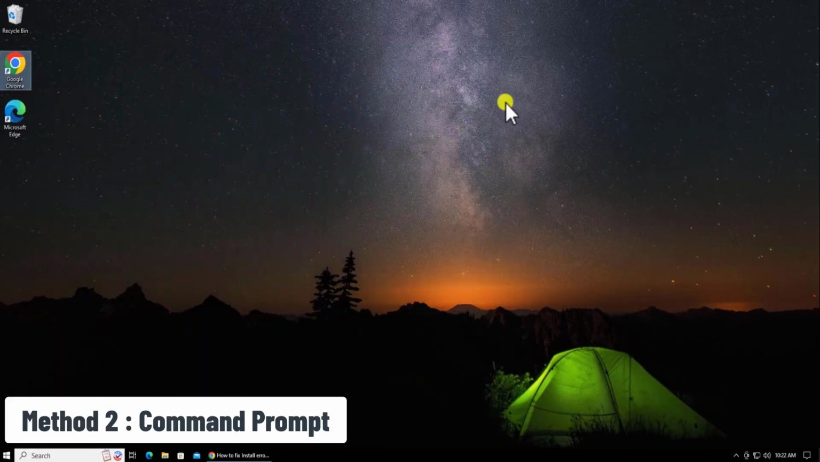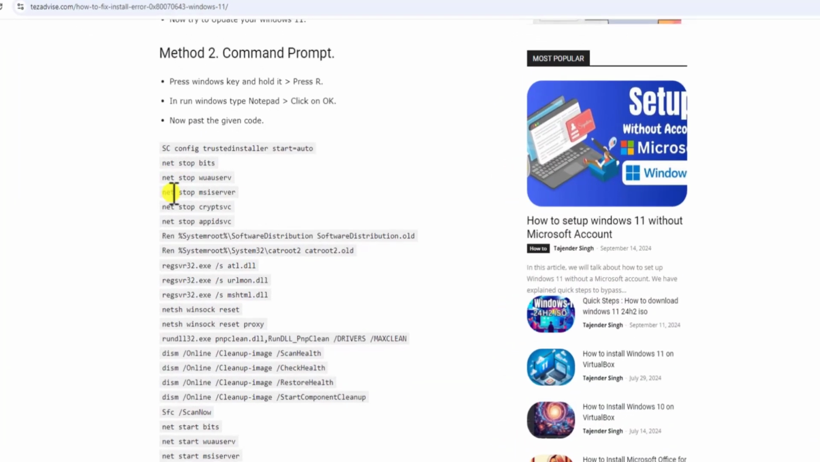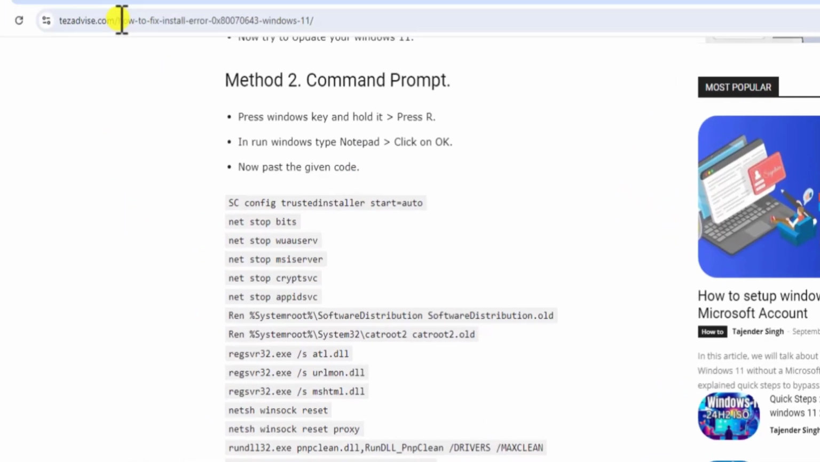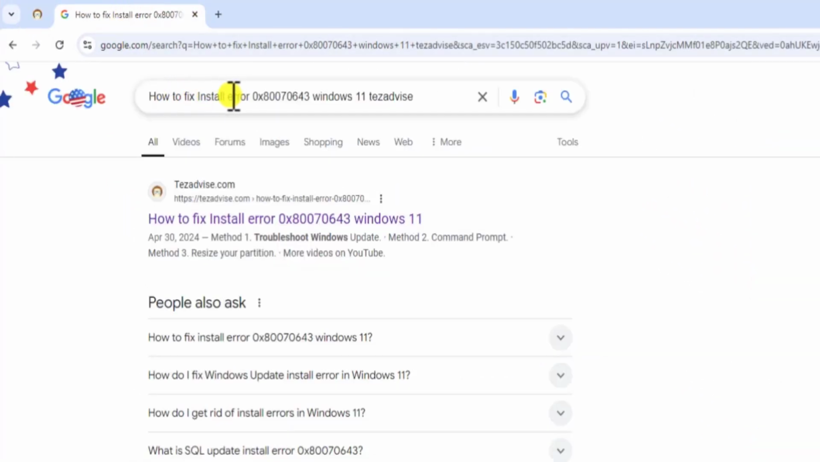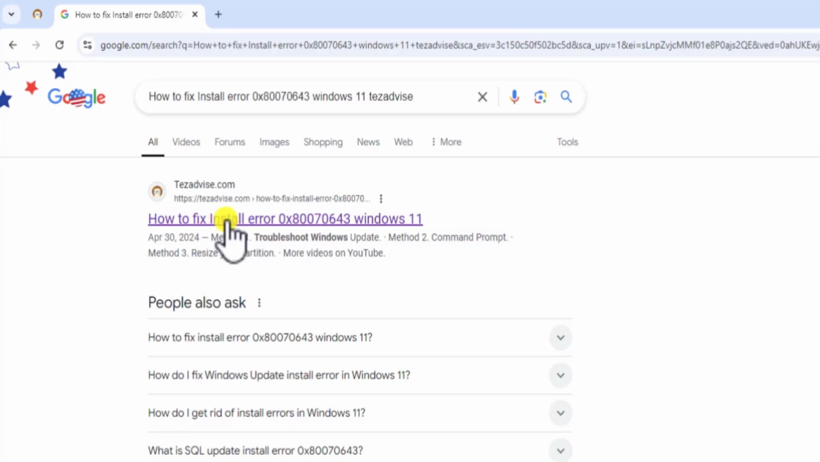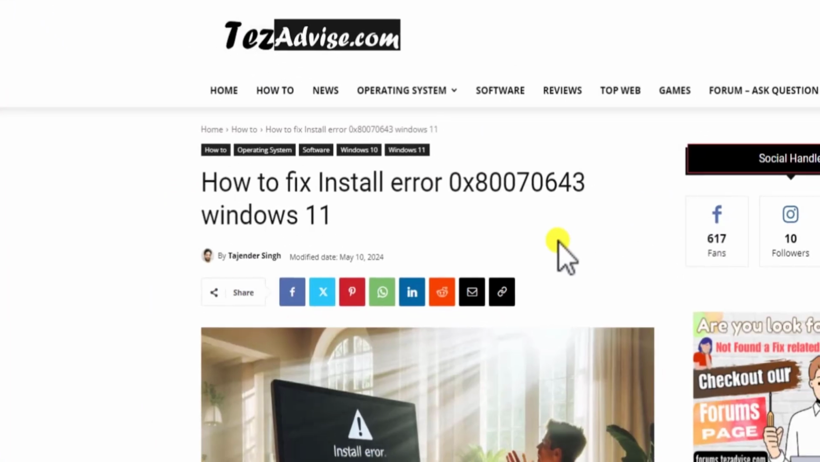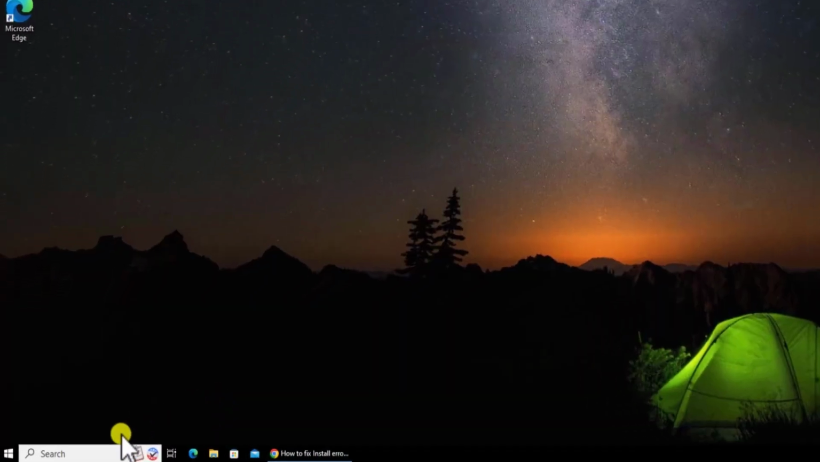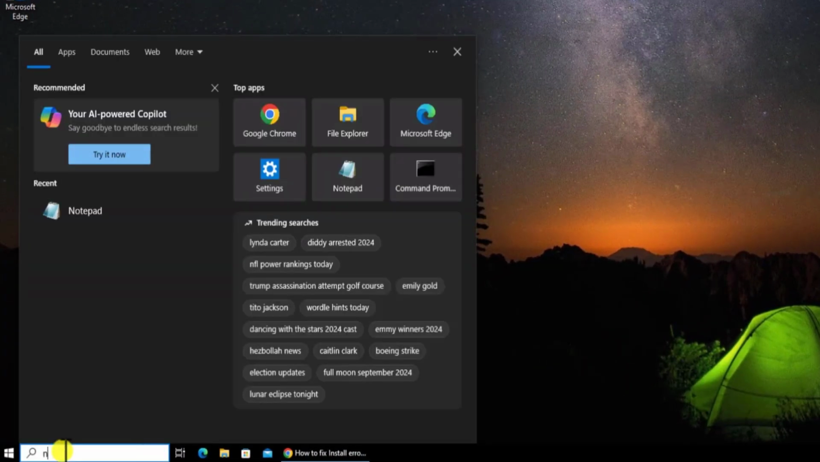Method 2. Command Prompt. Here you need to copy these commands and paste them in Notepad. To visit this page, simply type how to fix install error 0x80070643 Windows 11 and type the website name Tej Advice and you will see this article. Click on this link. Once you're on this page, come down to method 2, the command prompt option. Copy these commands. Once you've copied it, click in the search and type notepad, click on open and here paste the command.